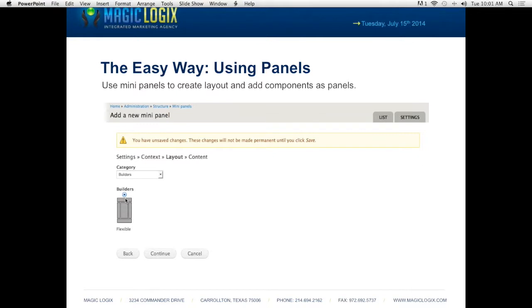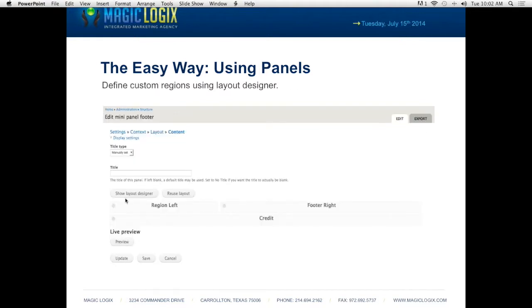So there's a module out there using panels. If you are in real hurry, you can build a custom layout. So remember, we had two columns, and we want to build that. You can use the builder function in the panels, and you can create using the layout designer. So I have created a region left, footer right, and credit. There's also a credit at the bottom. This was created using the layout designer, no coding needed.